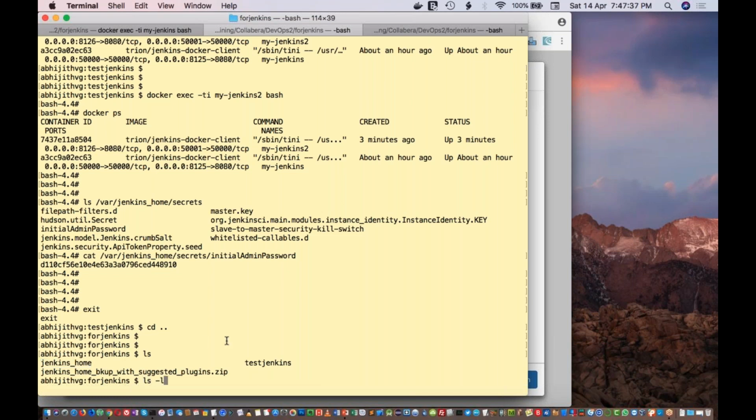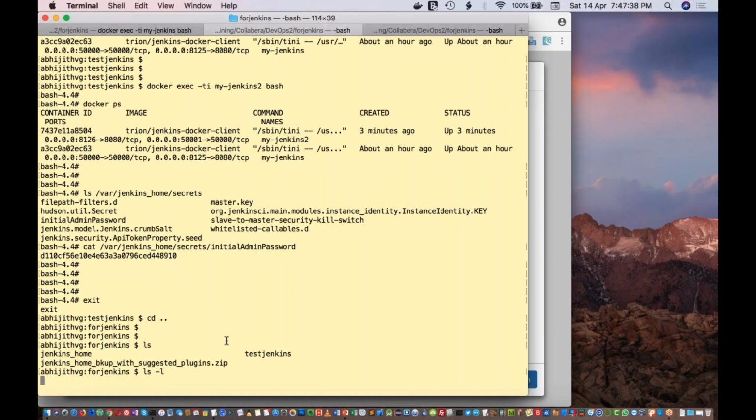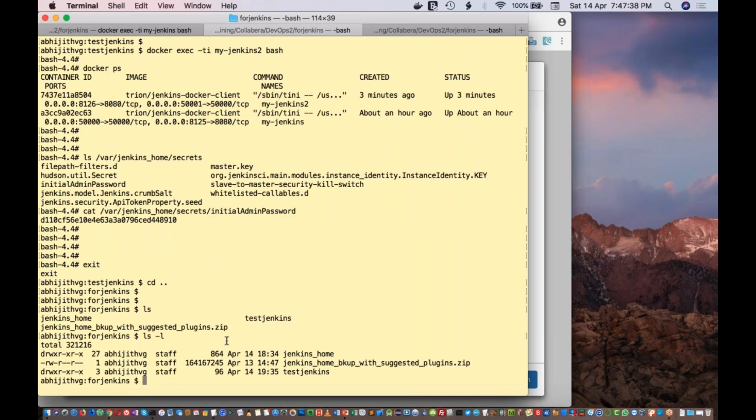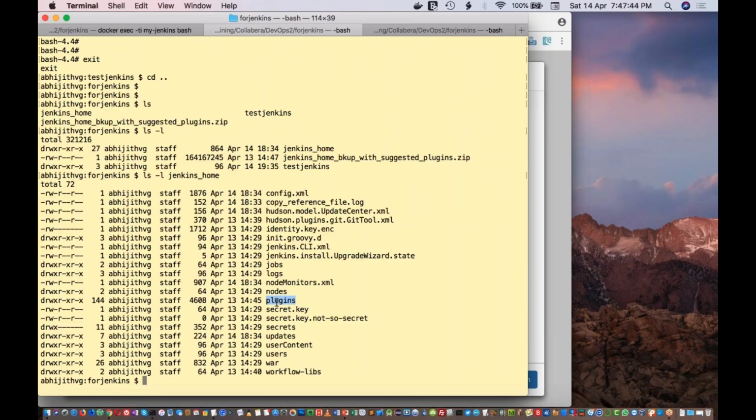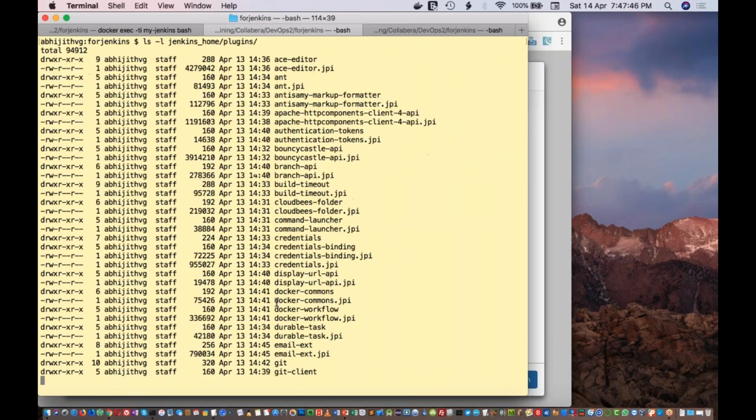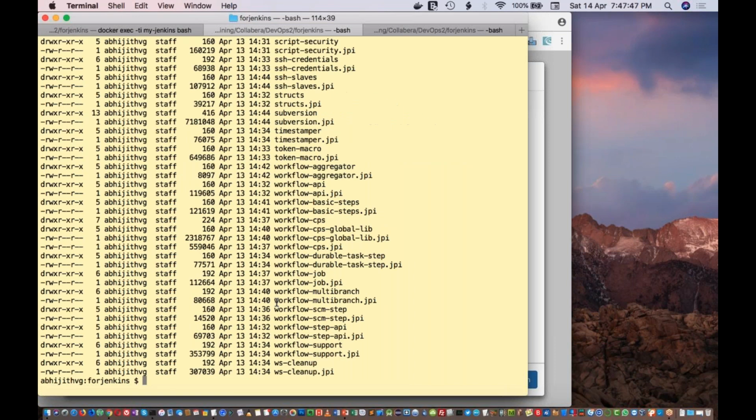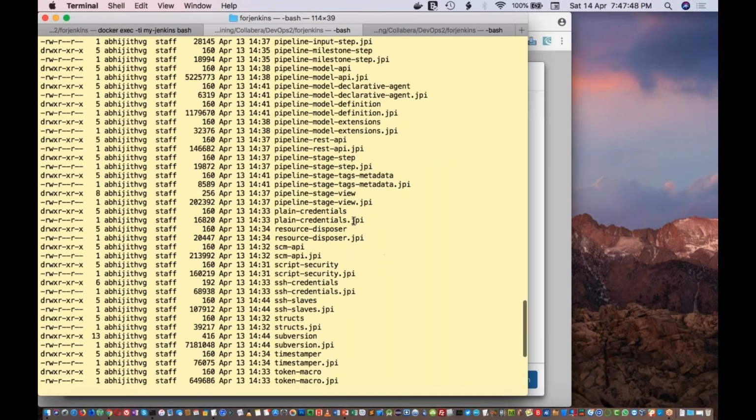So now what I'll do is I'll show you this. Sorry, ls -l Jenkins home. See inside here you'll see the plugins folder, right? So here slash plugins. If you see, you will have a set of plugins. So this is the folder that you will get after installing those plugins.